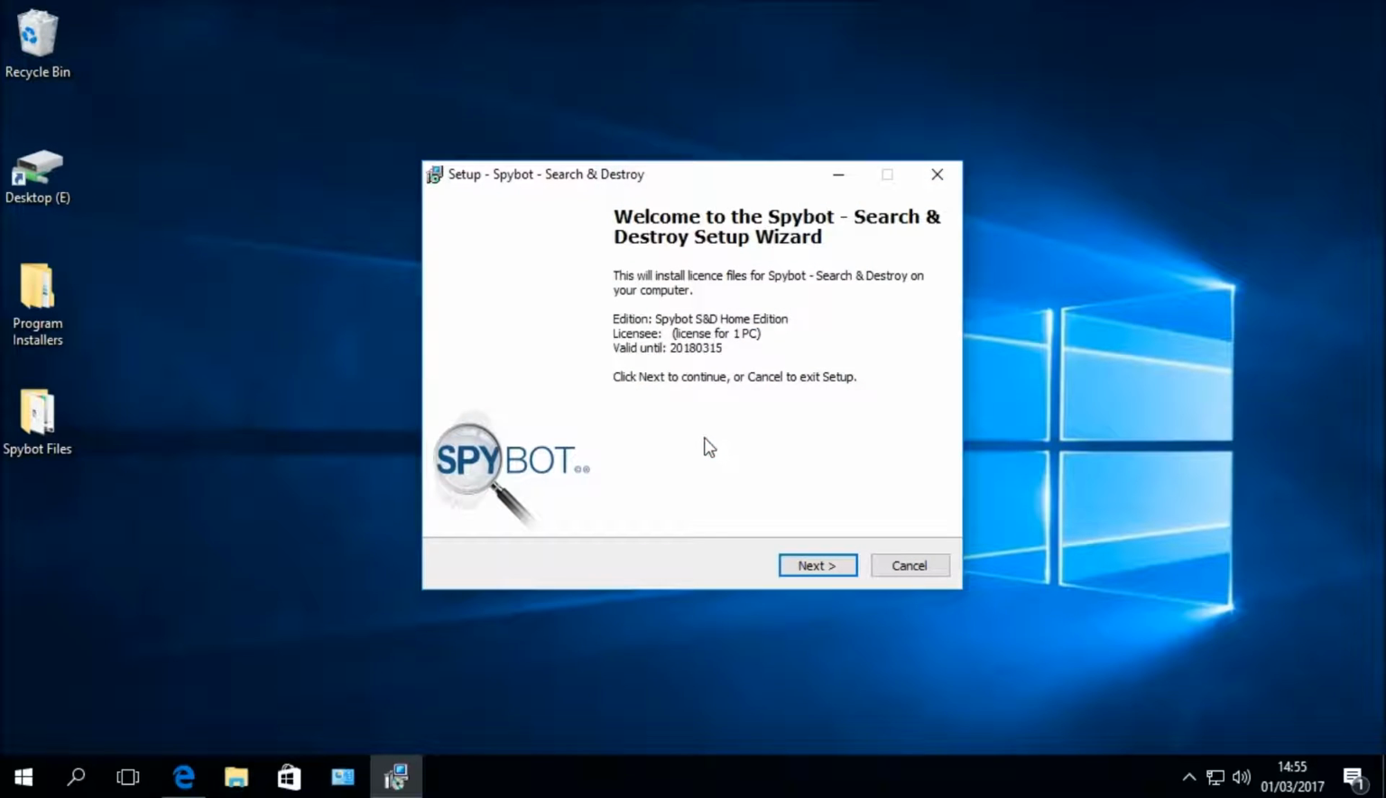The next window we see is the welcome window, which says welcome to the Spybot Search and Destroy setup wizard. This will install license files for Spybot Search and Destroy on your computer. This window also lists the edition of the Spybot license that is being installed. In this case, it is a home edition. It'll also list the licensee, which should display the name given when you made your purchase of Spybot Plus antivirus, as well as the amount of PCs you are allowed to use with your Spybot license. And it also lists the expiry date of your license. Each Spybot license is active for 1 year. Click next to continue with the setup.